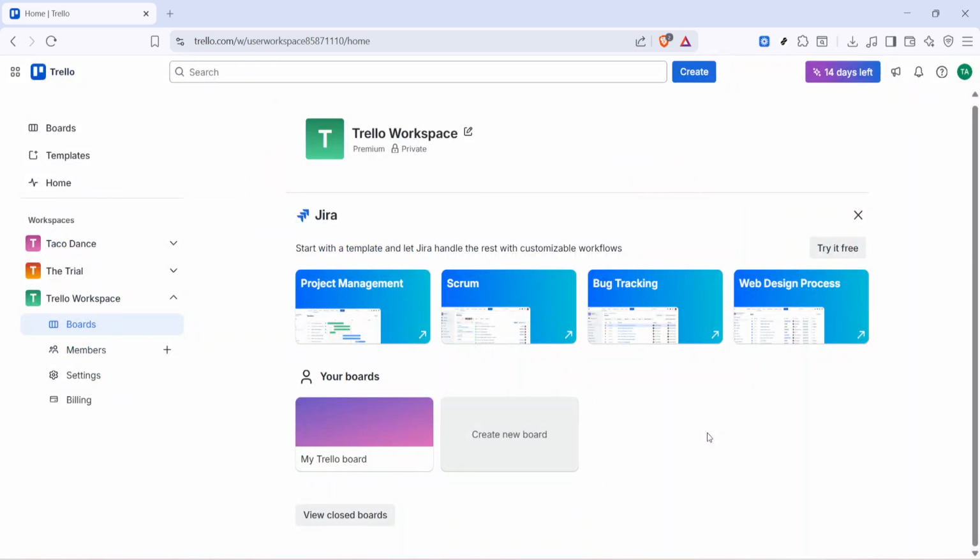If you don't see the delete option, a few things could be happening. You might not have the right permissions. Typically, only a board admin can delete a board, so you may need to ask an admin to perform the deletion. Also, if the board isn't listed, it might not be closed yet, or you might be viewing the wrong workspace's closed boards.